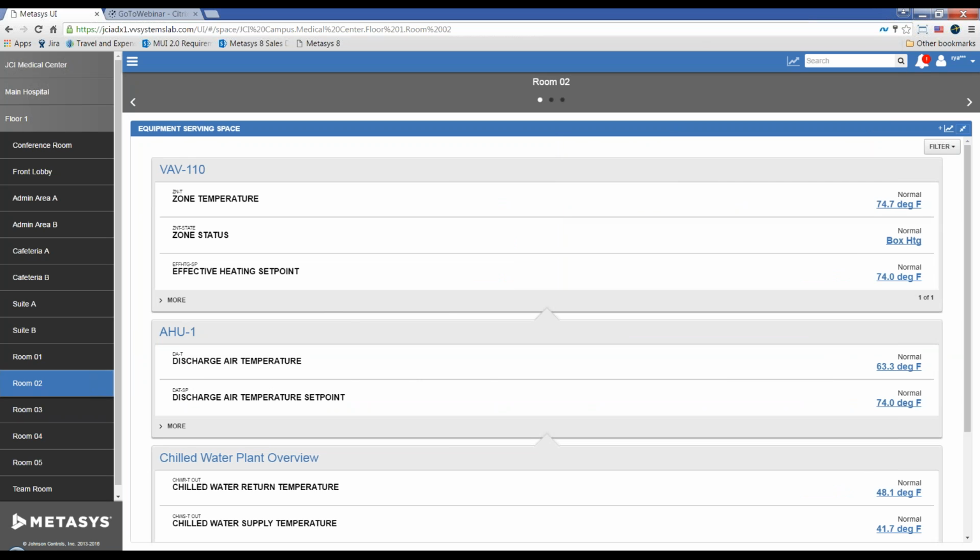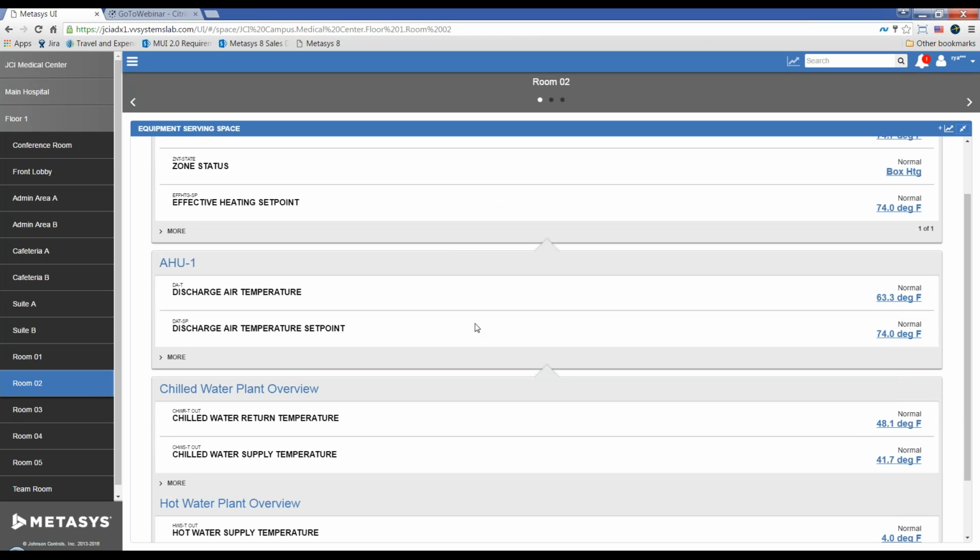And we provide a widget, we call them, called the equipment serving space. So this tells the operator which VAV box, for instance, is serving which room. And furthermore, those mechanical systems that I was referencing earlier, which air handler serves which VAV, and some key information about the central plants.